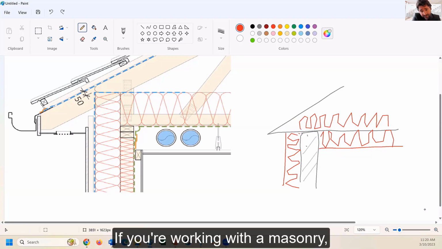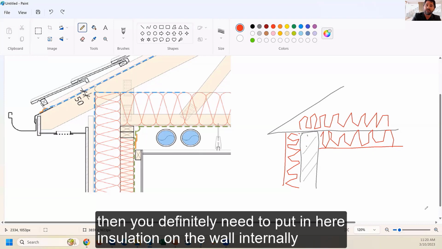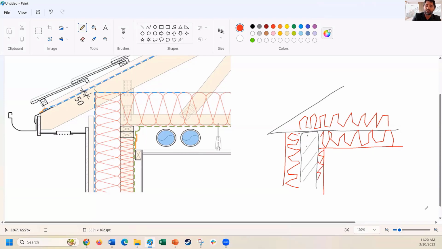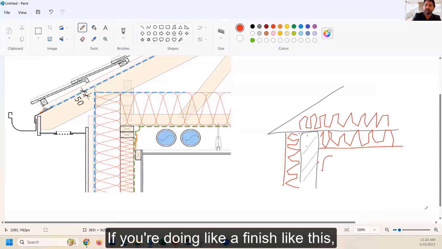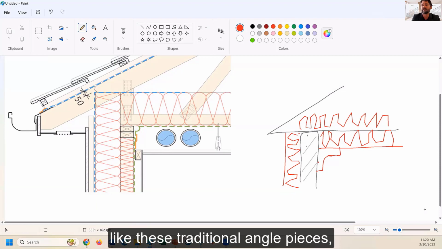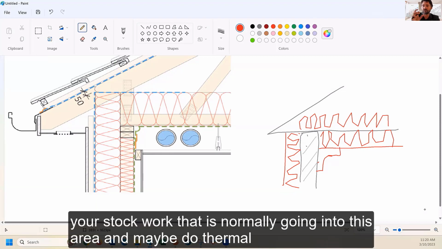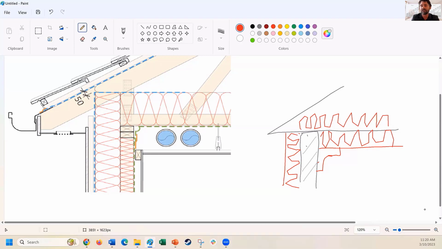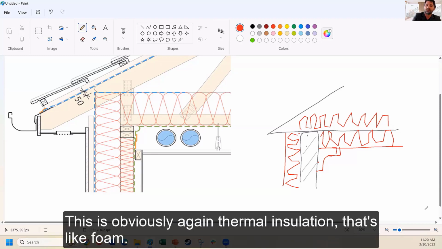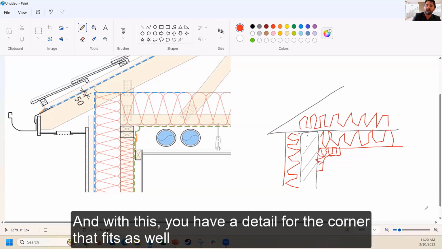If you're working with masonry, then you definitely need to put insulation on the wall internally, or maybe you get away with a little thermal insulation finish. If you're doing a finish like this, like these traditional angle pieces, the stock work that normally goes into this area, and maybe do a thermal bridge analysis, this might be the solution for you. This is obviously, again, thermal insulation, like a foam, and with this you have a detail for the corner that fits as well.